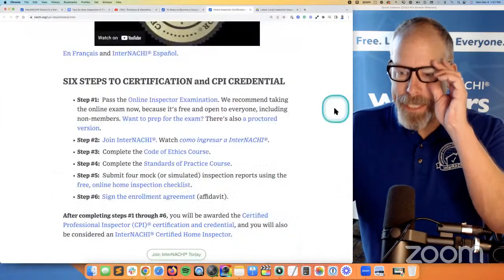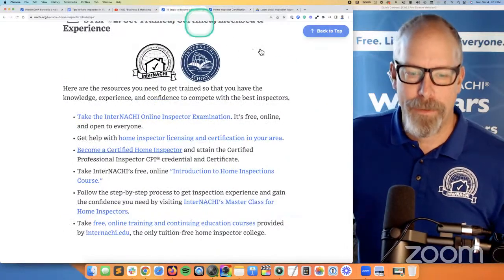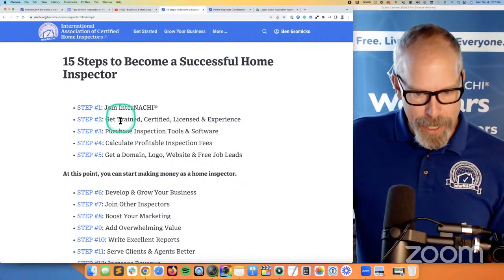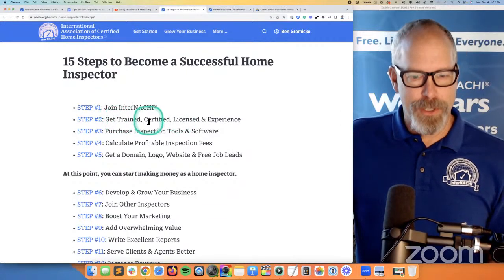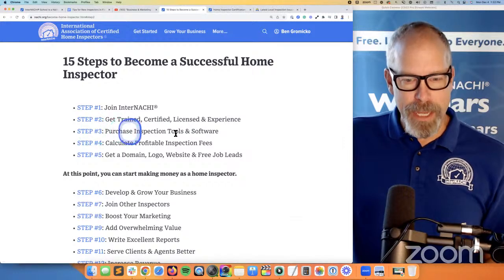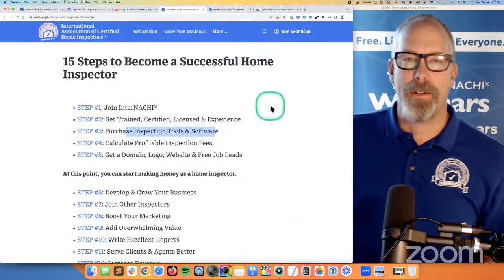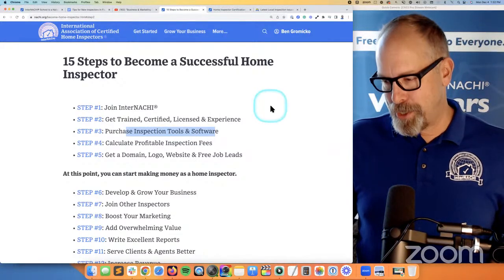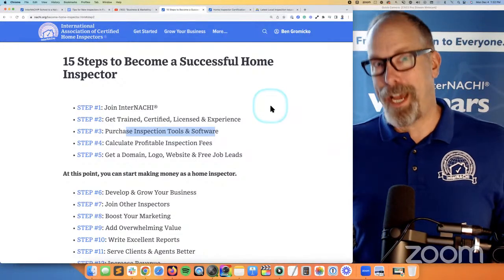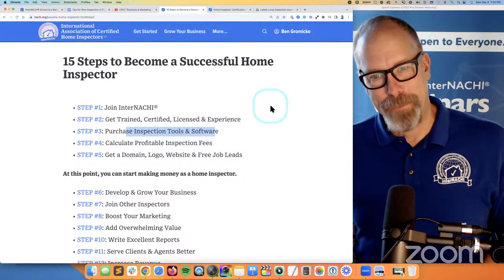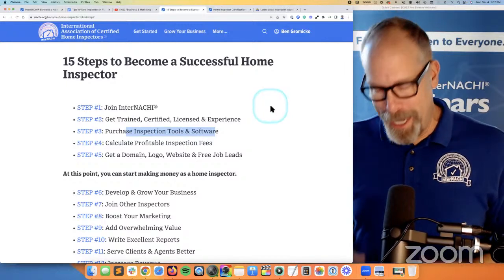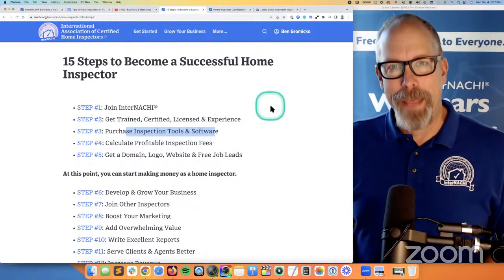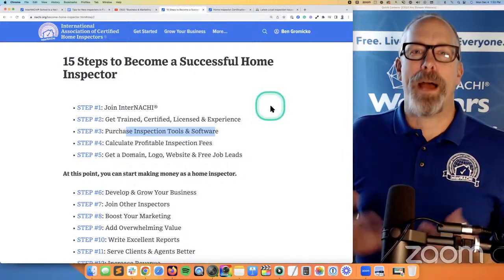Okay, let's go back to nachi.org/everything. Let's go back to the top. We joined InterNACHI. We got trained and certified. Step 3 is purchase inspection tools and software. You can make a lot of cash with a flashlight and a GFCI tester down in Florida. That's about all you need. Don't let anybody sell you really expensive tools. First, you start making money, and then you buy more tools after that.